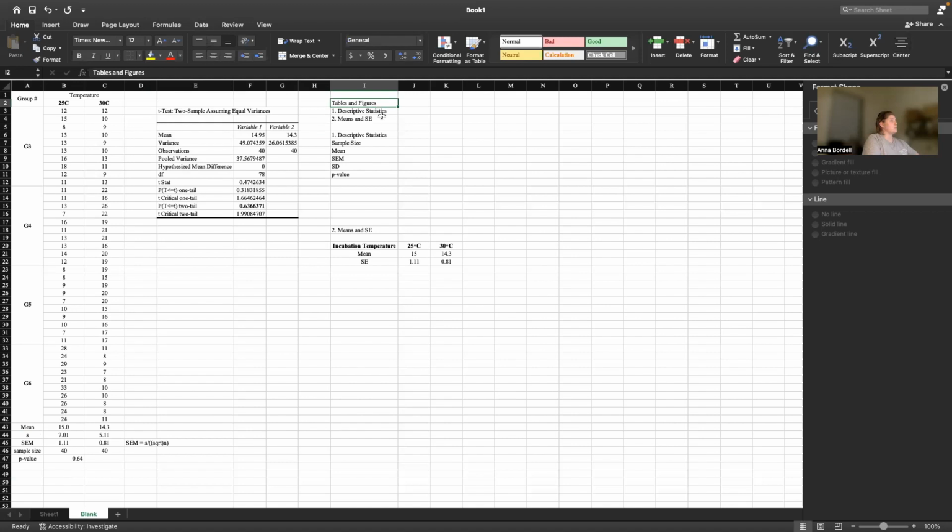So you can see right here, we're going to have two tables and figures. One table is going to be the descriptive statistics, and the second will be our means and standard error. So written out, the descriptive statistics for this experiment: we have the sample size, mean, standard error, standard deviation, and the p-value. So let's go into making that table.